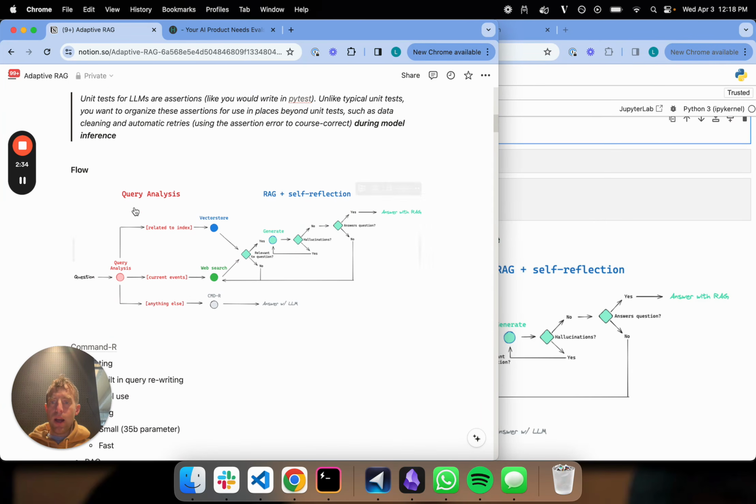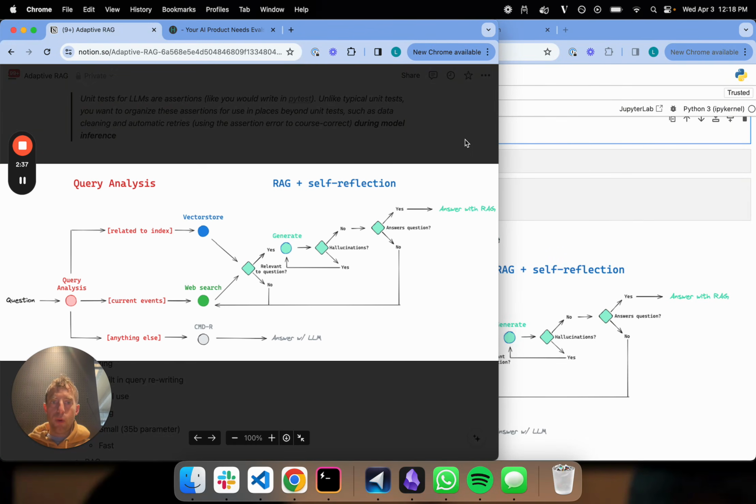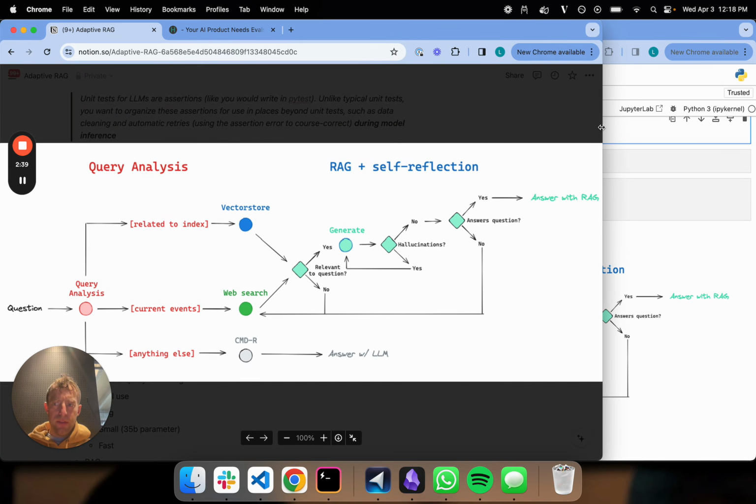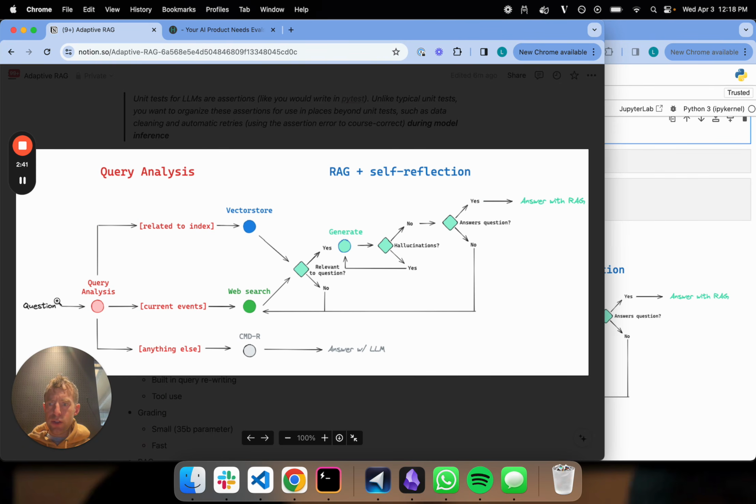So I'm going to draw out a cartoon diagram of what we're going to do here. And you can see it here. We're starting with a question. We talk about query analysis. We're going to take our question and decide where it needs to go. And for this particular toy example, I'm going to say either send it to a vector store, send it to web search, or just have the LLM answer it, right? So that's my fallback behavior.